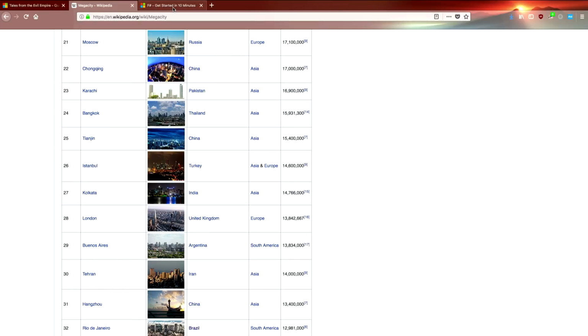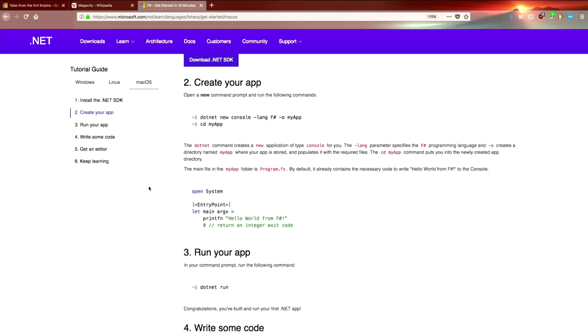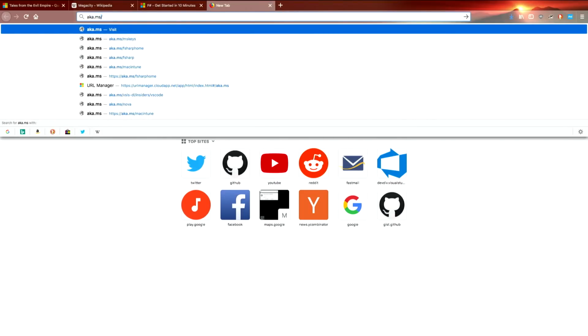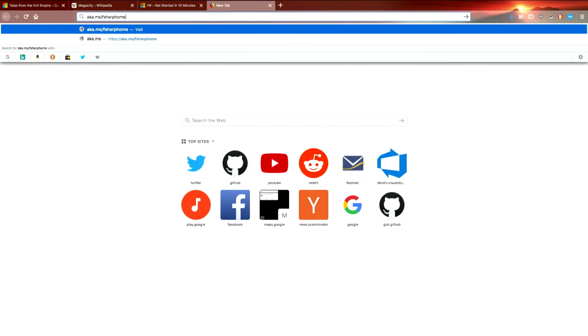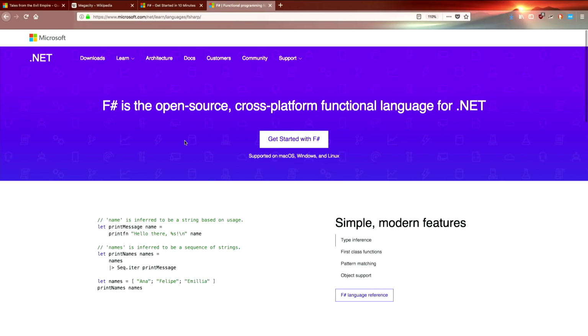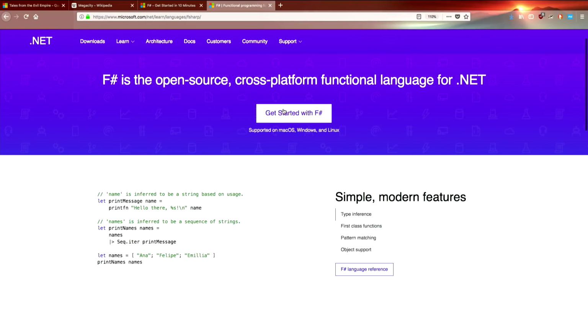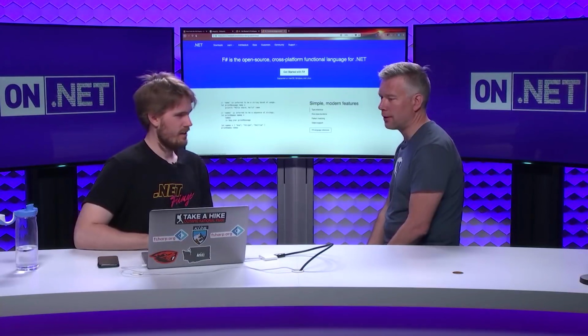Also, if you don't use Visual Studio, if you're on a Mac or Linux or something like that, just go to aka.ms/f#home. That'll take you to this site, under .NET, learn, languages, F#. If you don't want to remember that, we just have that little vanity URL. Just click the button that says get started with F#. It's got everything on there.